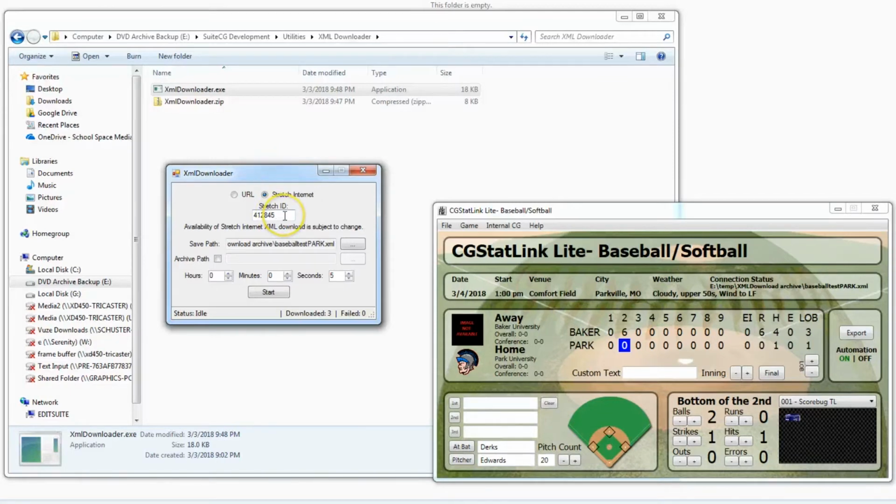So what I have right now, there's a game, Park University, happening as I record this video. And so I have their six-digit ID, and for those who use Stretch Internet, you'll recognize what this six-digit ID is. For every game that you create, you're given that ID, and you can get that off the back-end management portal. So you would copy and paste that ID here. You would select a save path, and then once this all starts going, I'm going to click Start here.